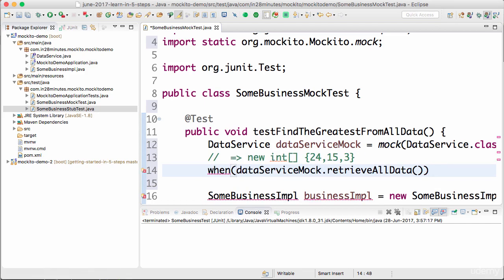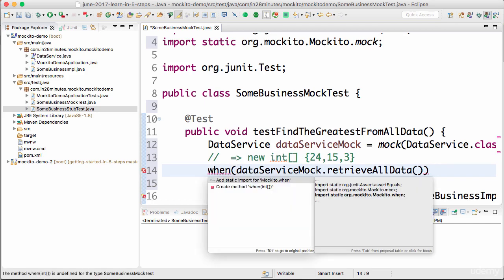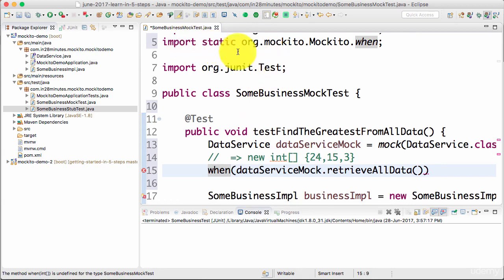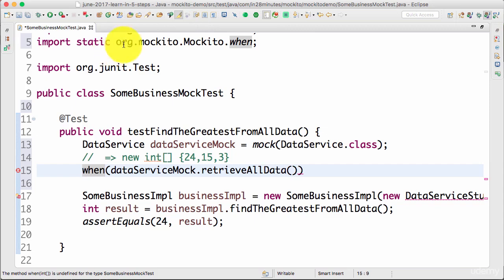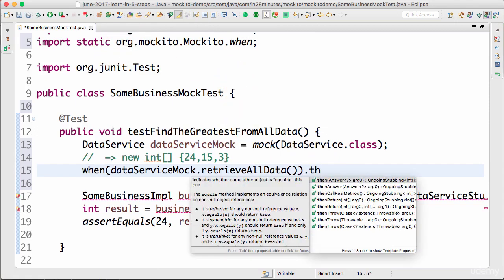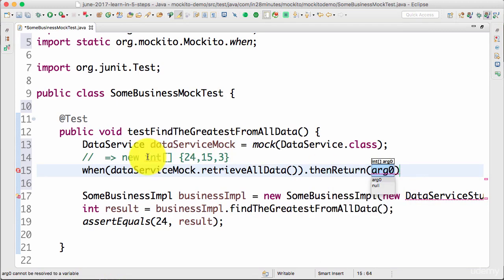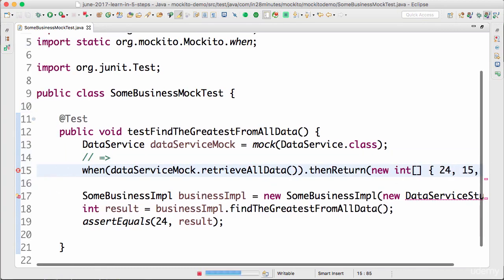dot, now I can go ahead and do a control one. If you see control one, it would suggest you to add a static import. I'll go ahead and do a static import of mockito.when. You would see that import static org mockito when is added in now. So you can see an import static at the top. So now when this method is called, then we want to return. What do we want to return? This data back.